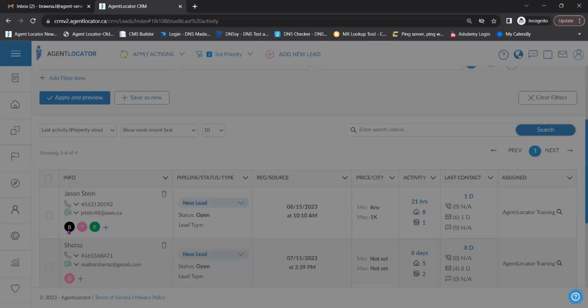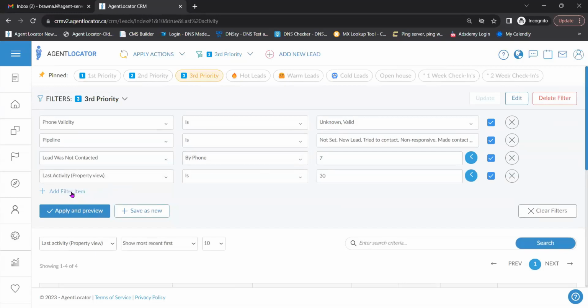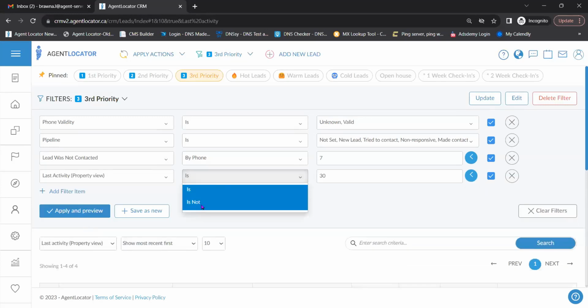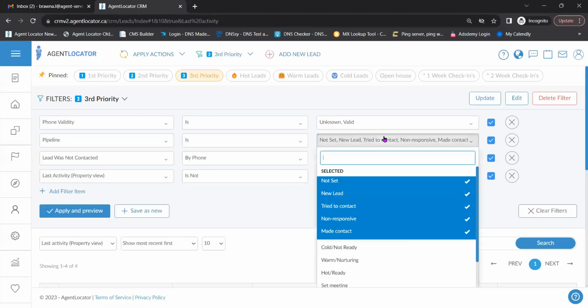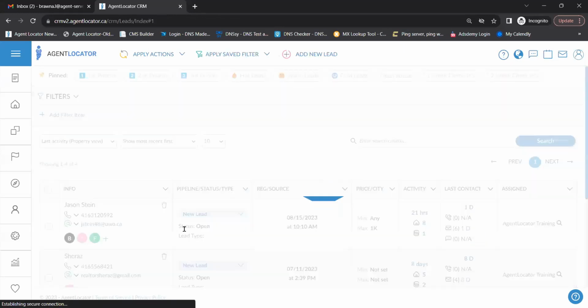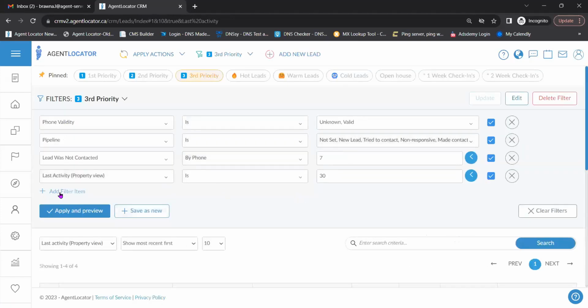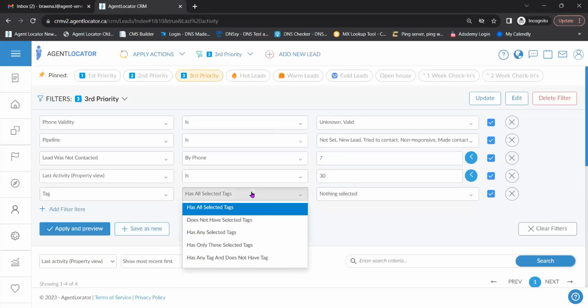He's already bought, already purchased, and I don't want him showing up. So I can add a filter, for example, pipeline is not. Oh, I chose the wrong one. Hang on. No, I can't add that. Never mind, that won't work. I forgot that pipeline's already in that priority. So it's not pipeline I want, it's actually tag. I was choosing the wrong one.